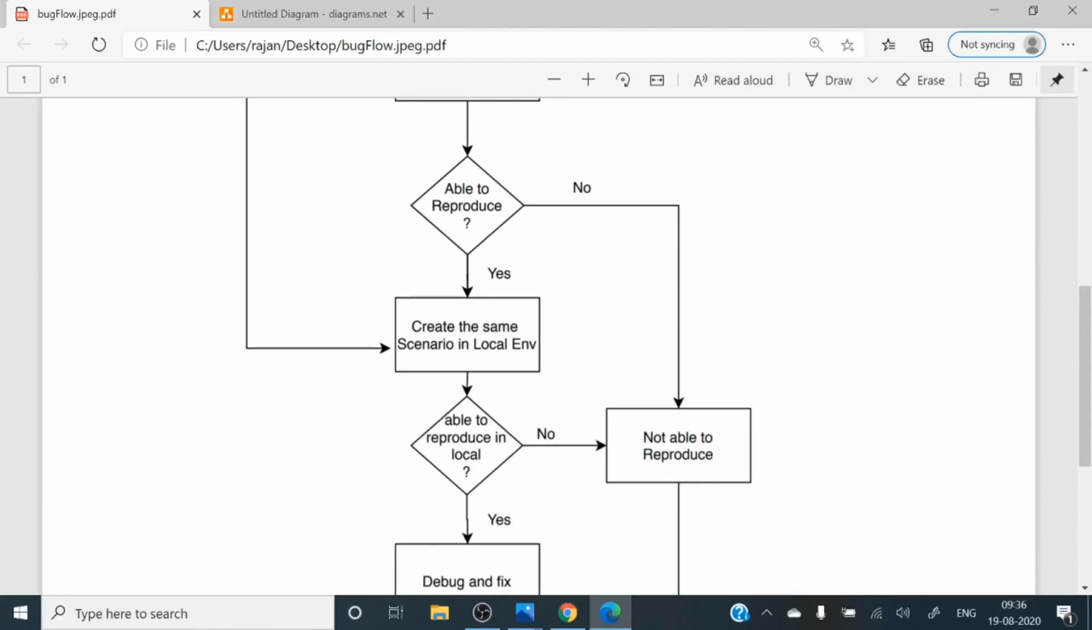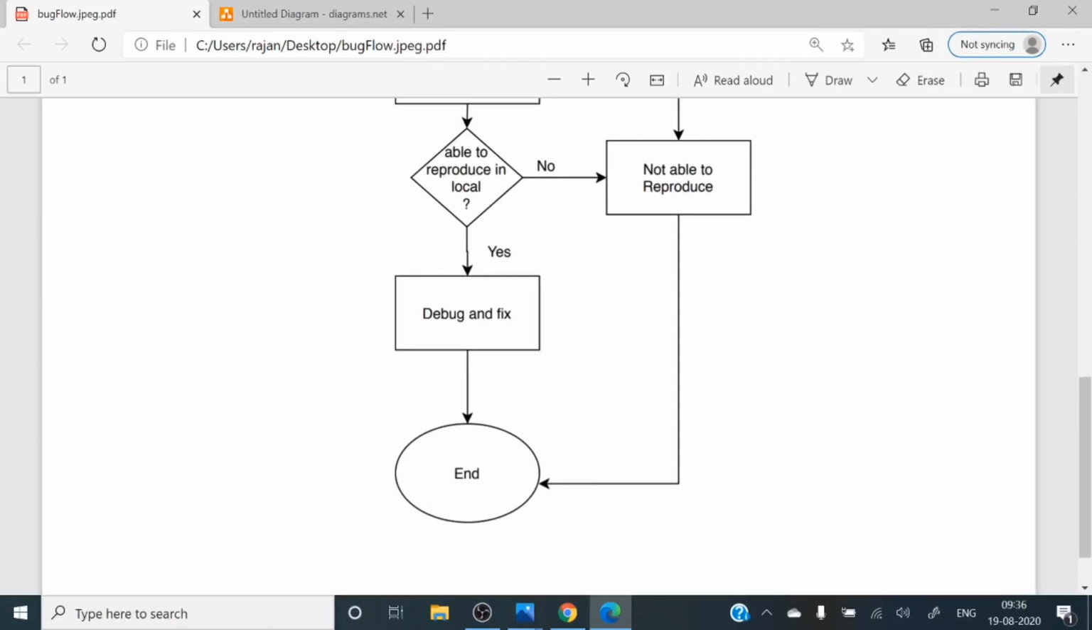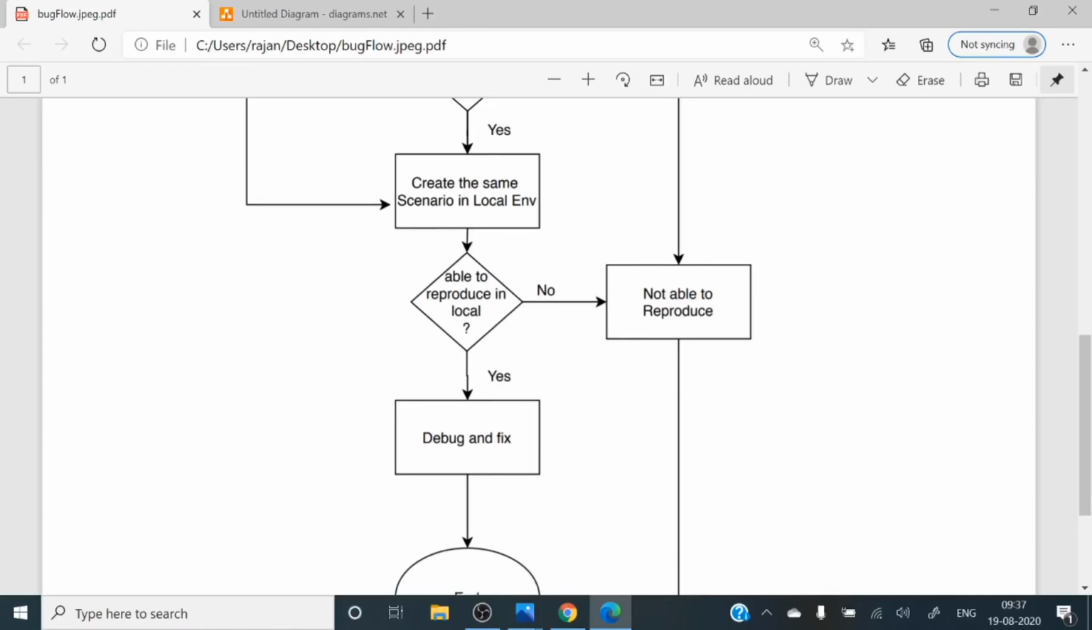Are you able to reproduce it in the local environment? If yes, then put the debug points, troubleshoot the problem and fix it. Then you can close the bug. But if it is not reproducible in local, you can report that it is not able to be reproduced and close it.